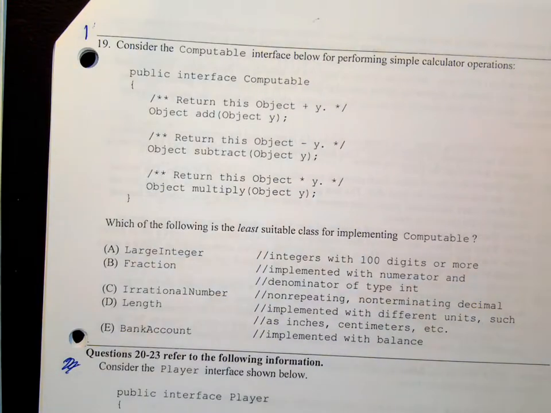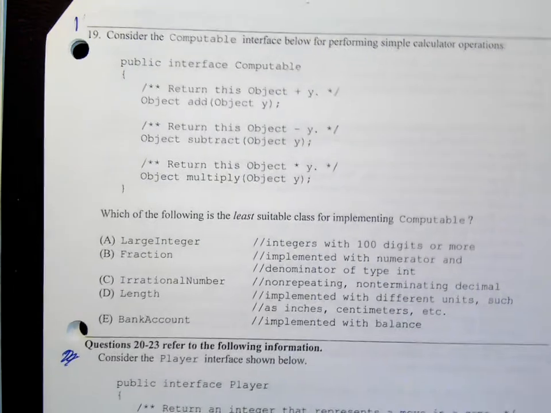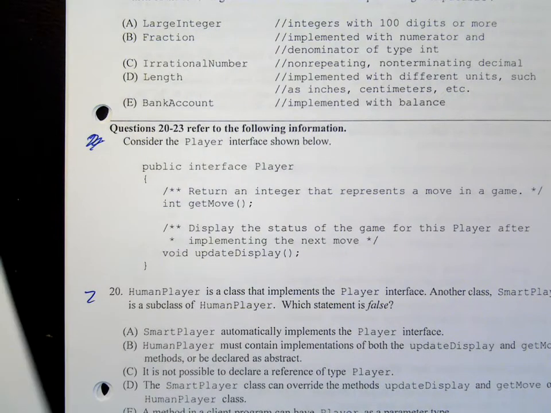Okay, I'm going to jump to 20 and on, and then I'll come back maybe and do some of the ones that just had one question.